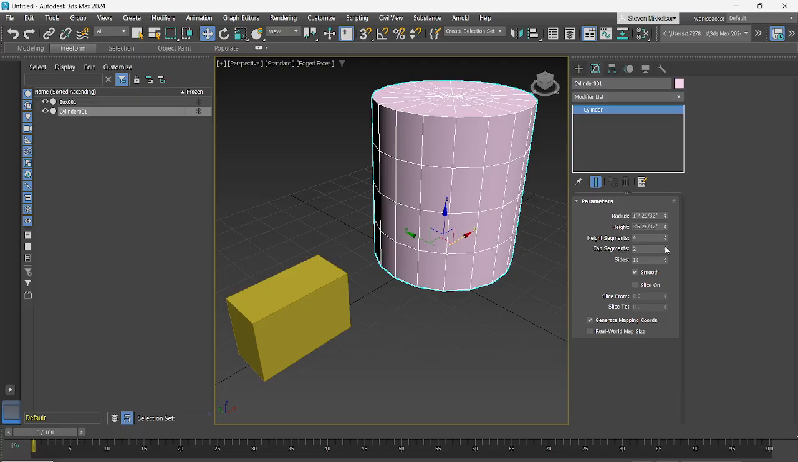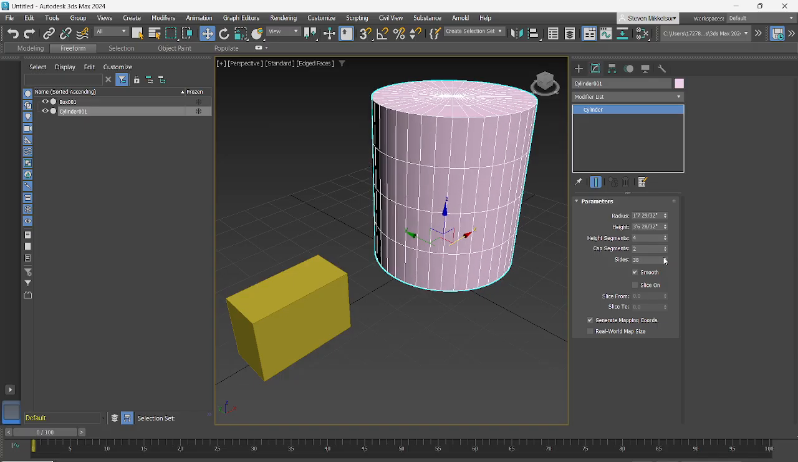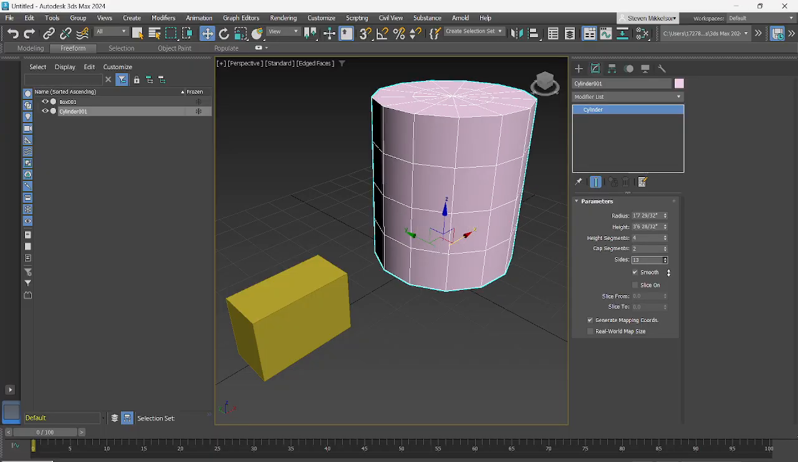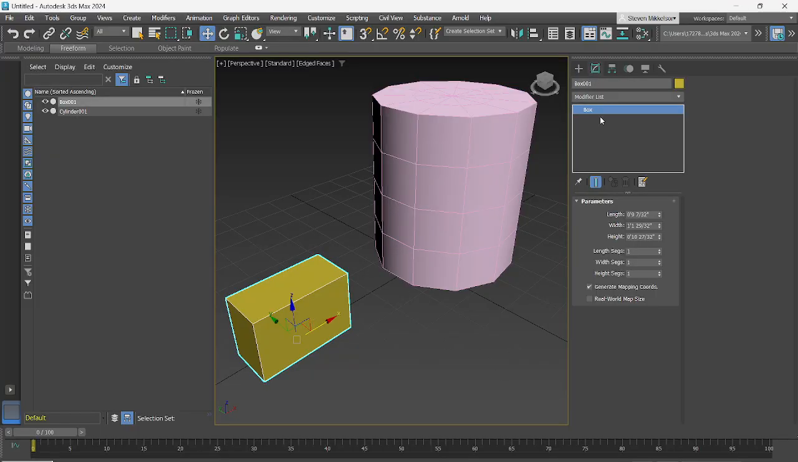I can add the cap. You can see up here how many cap segments. For our purposes now, I'm going to leave it like this. And then how many sides it has. If I make more sides, it's going to be smoother. If I make fewer, you can see here that it becomes a little bit more blocky. So it's however you want. And then I can do the same thing for my box as well.